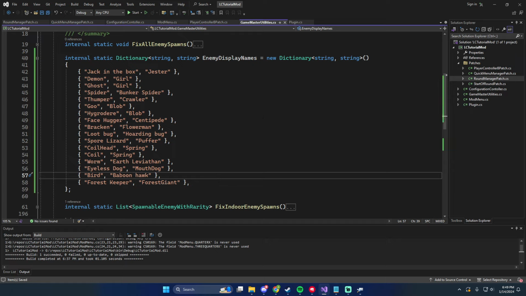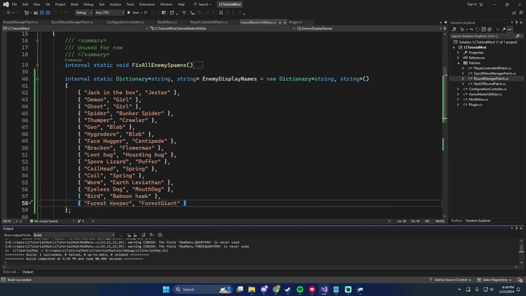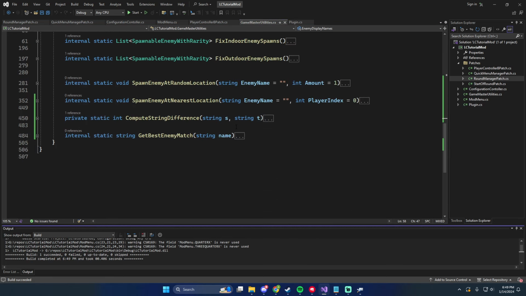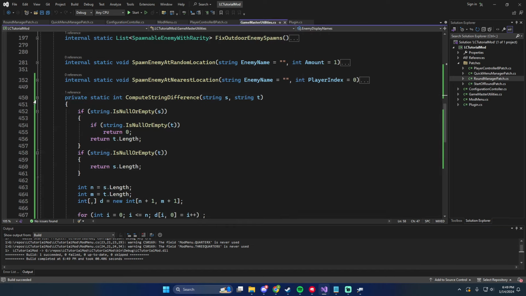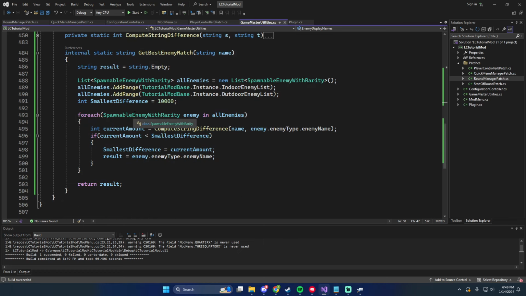The reason for this again is someone might not realize that the thumper is called the crawler here. So you could type in crawler or thumper and get it. That's the purpose of this dictionary. So now, how do we use it? Because we have this dictionary, but how do we use it? So we have compute string difference here. Or excuse me, not compute string difference. We have get best enemy match, and smallest difference equals current amount.